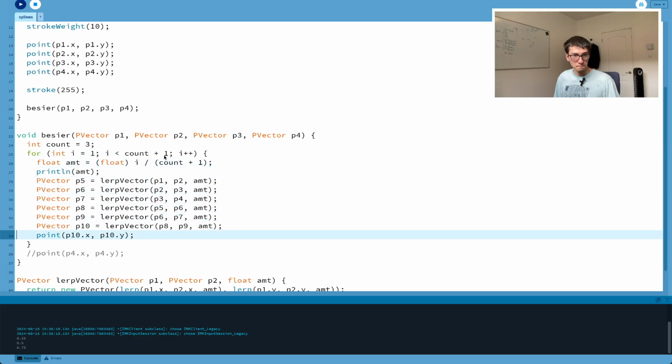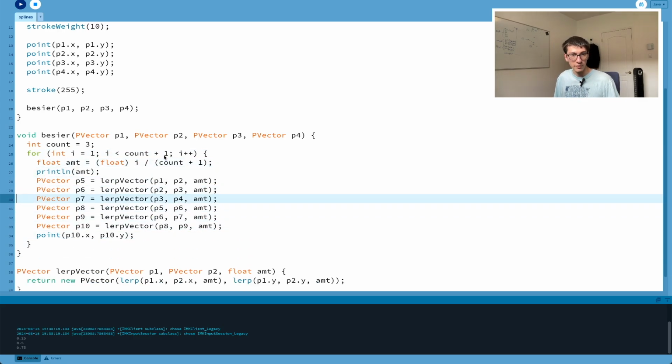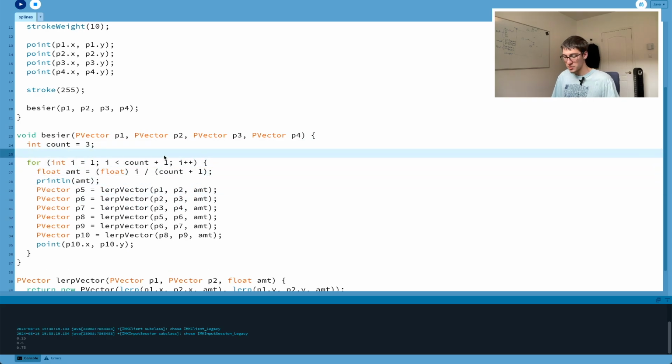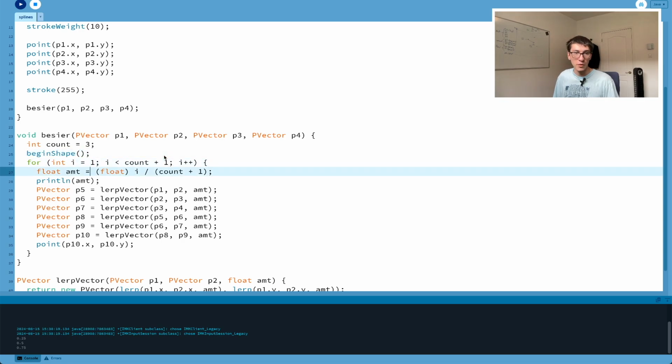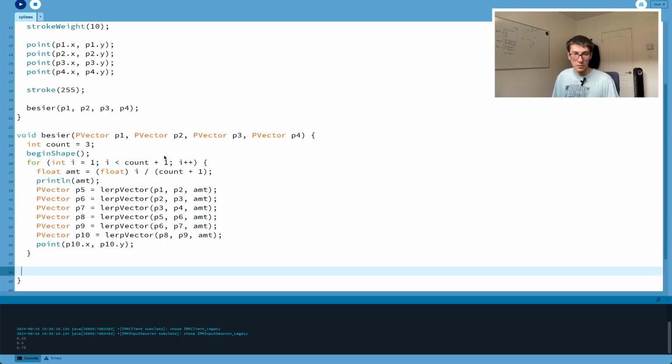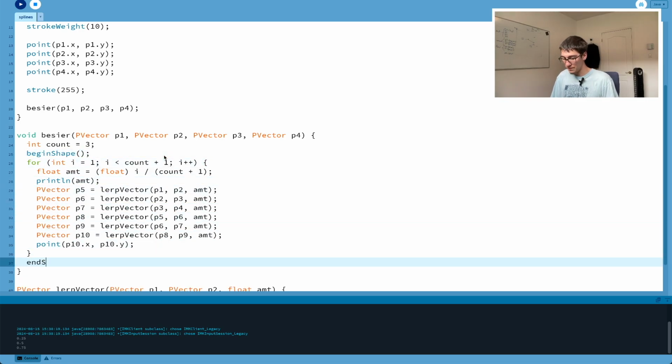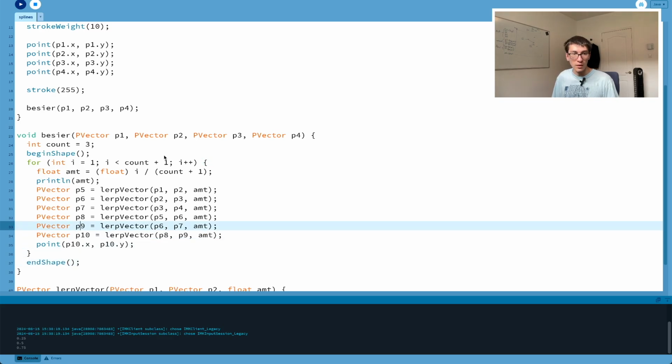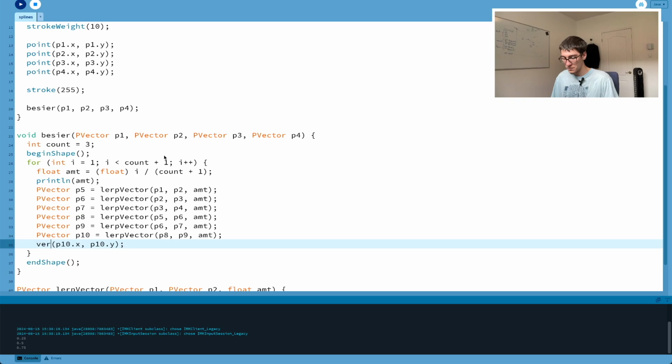So instead of a point, we can use begin shape, end shape. So begin shape, end shape. Let's change point for vertex. Let's see now.